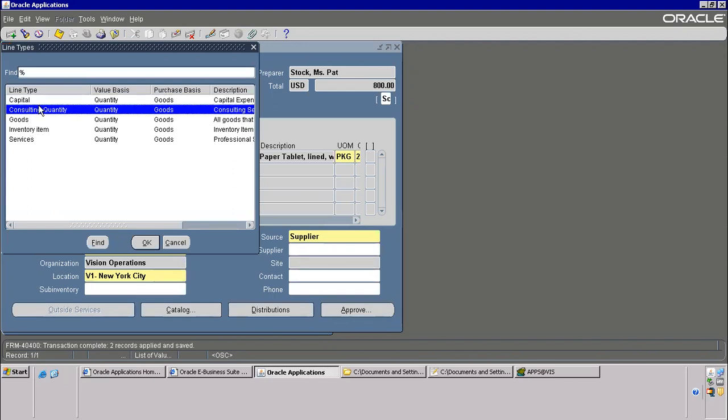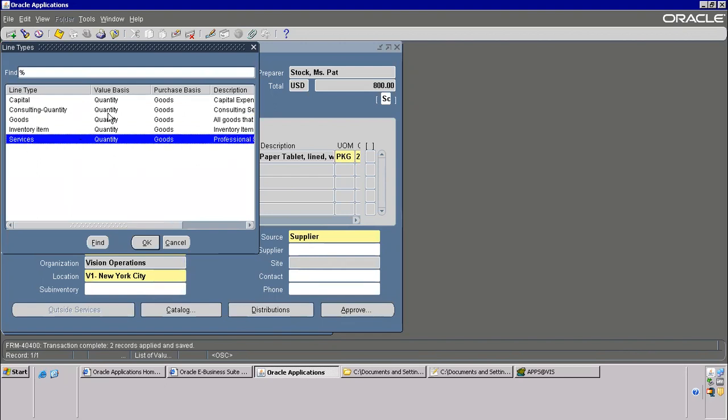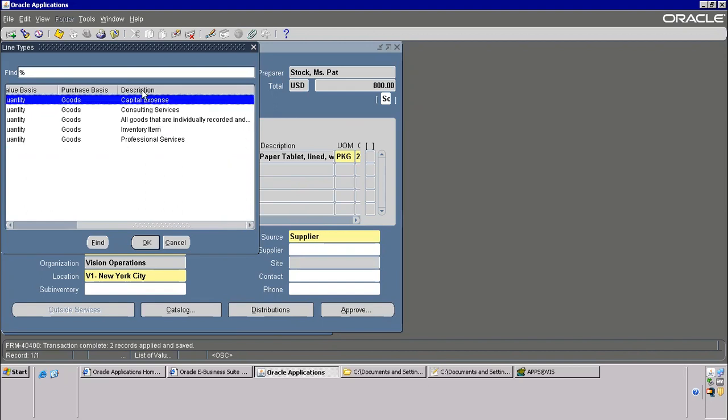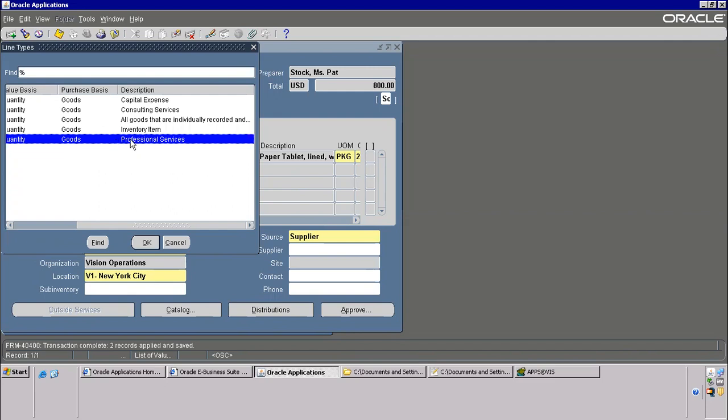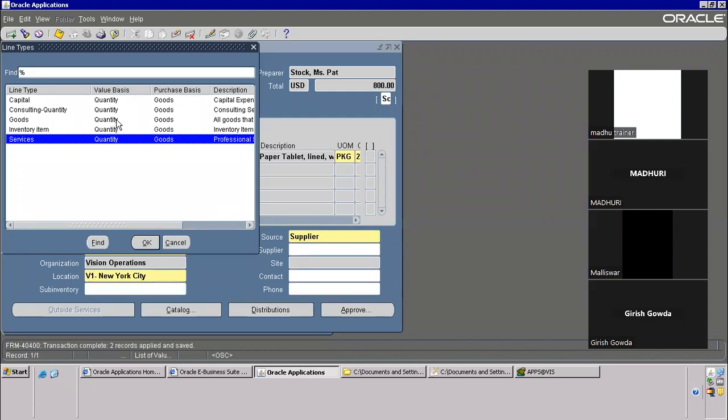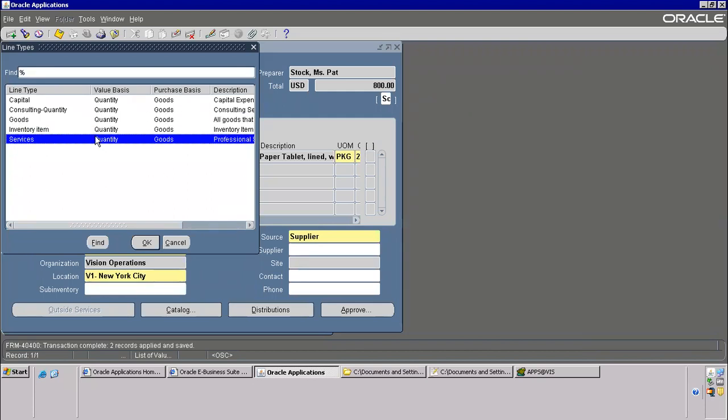Only item types are here, goods, you can see here. Consulting also comes under service, right? Goods or services. You can read this description. Expenses also come under it only. And then inventory item is these physical items, paper, mouse, keyboard, these all come under inventory items. This is the professional services, meaning we are outsourcing the candidates or anything related to services. So requisition means here two things. One is goods or the other one is services.